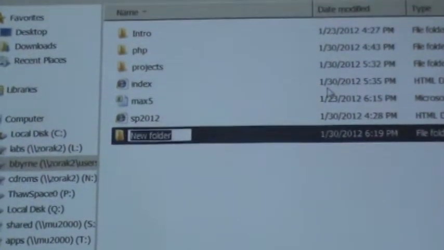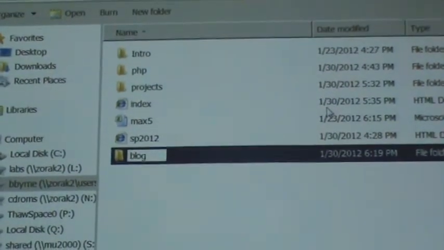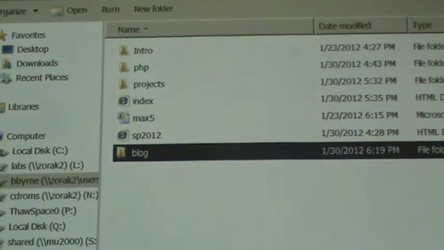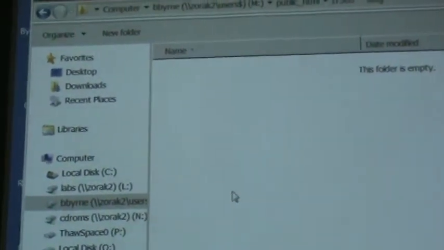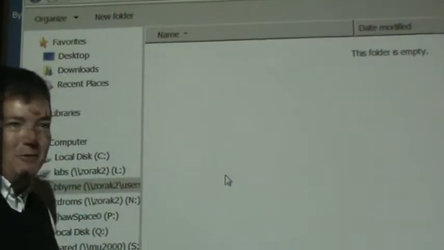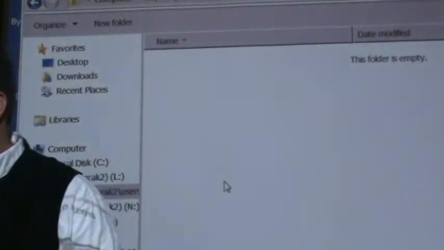So all our projects will make a separate folder for you. You can make blog in small letters. Then click on blog. Okay, so your blog folder's empty. Now we've got to remember how to use Dreamweaver, because here's what we want to do.